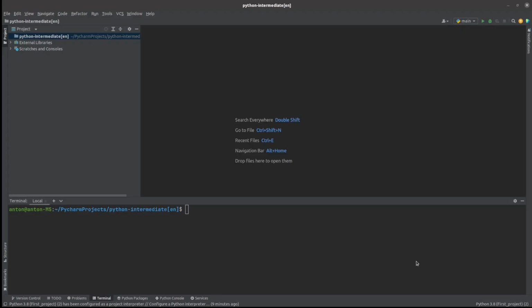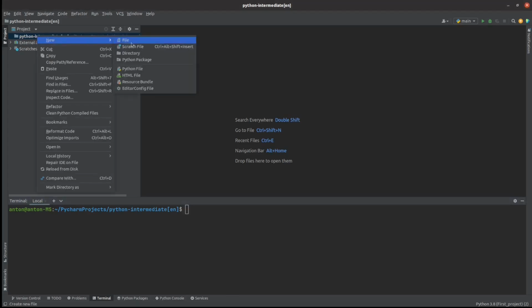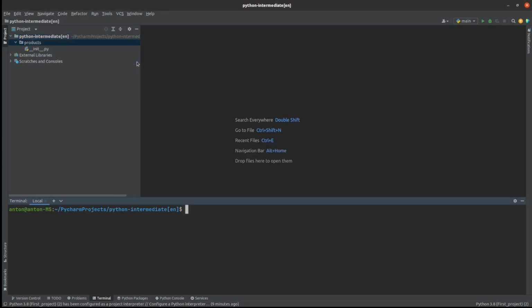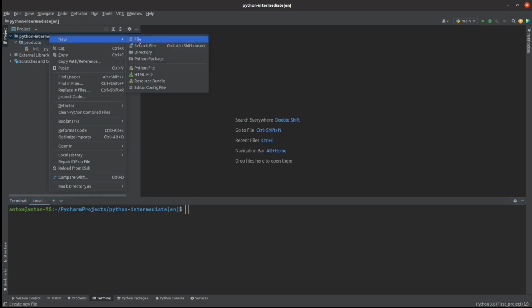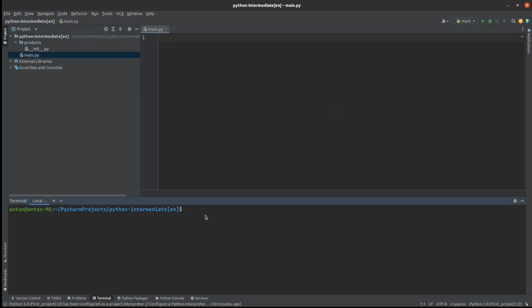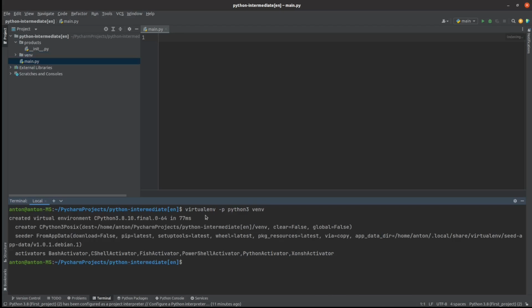So let's start. Let's create the FastAPI project first. And inside of this FastAPI project, we will create the first products application. Let's create the package products and also main.py file. Next, we are creating the virtual environment. And let's activate it. Inside of this virtual environment, we are installing FastAPI and Uvicorn.